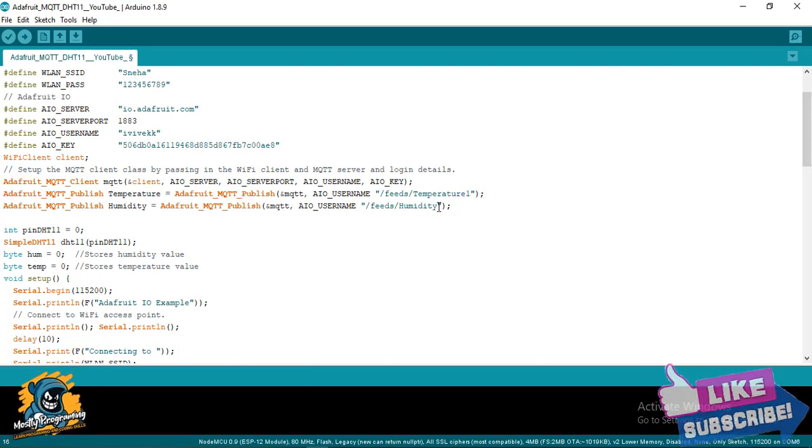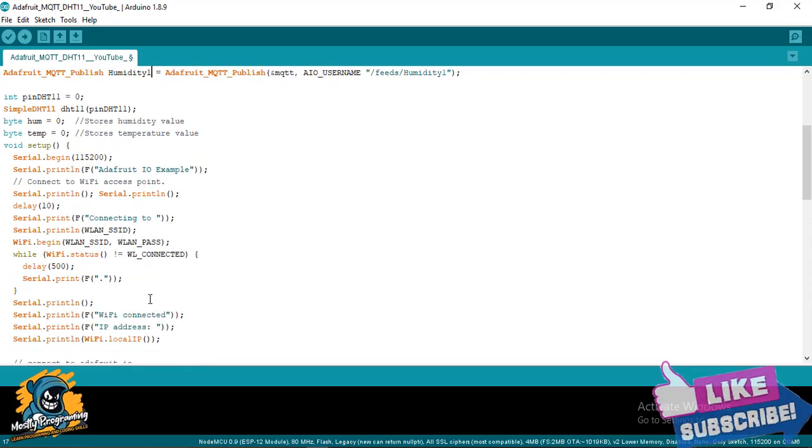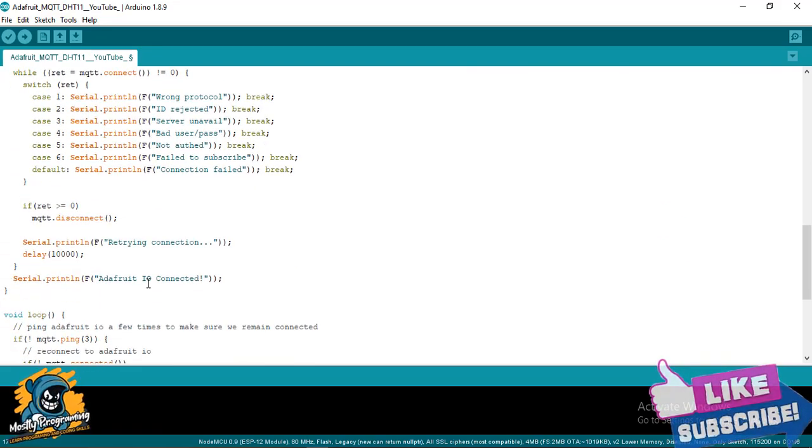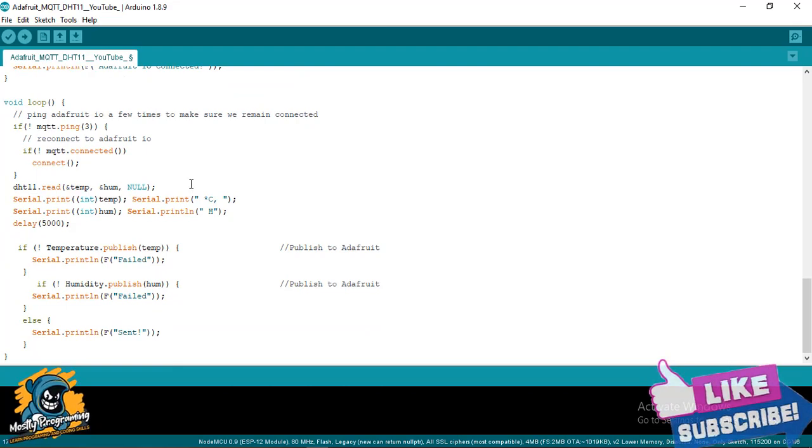So I'm just going to write here humidity. I'm going to change the name of the feed. Rest, here we are just reading the values from DHT11 sensor. We are establishing the Wi-Fi connection over here. You don't have to make any changes here.